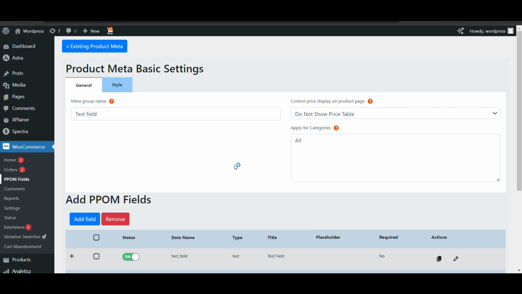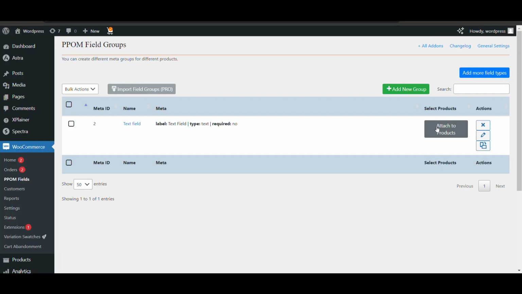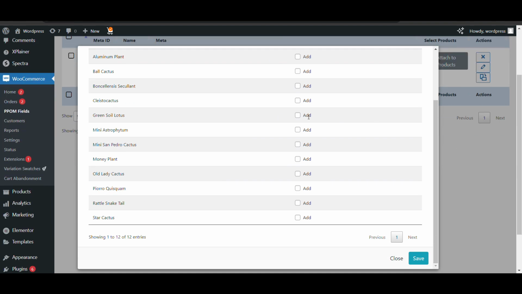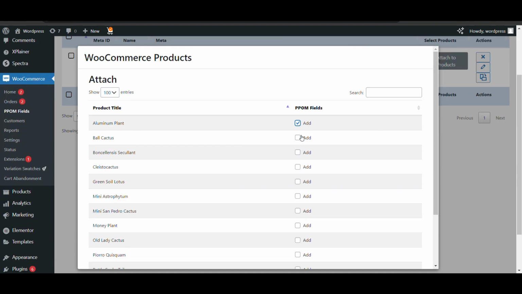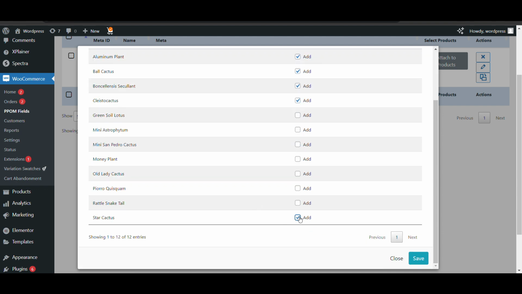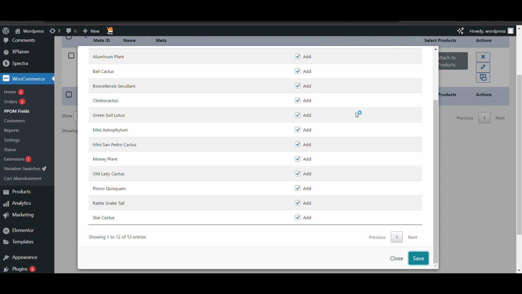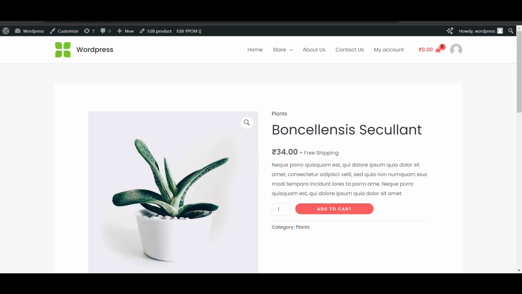What you need to do is assign the product here. Okay, click on attach, and assign the products you want it to show on. You can assign products from here. You can attach from here.